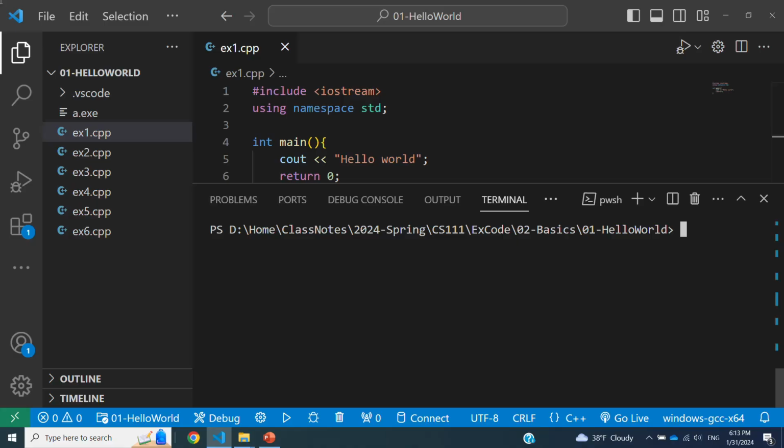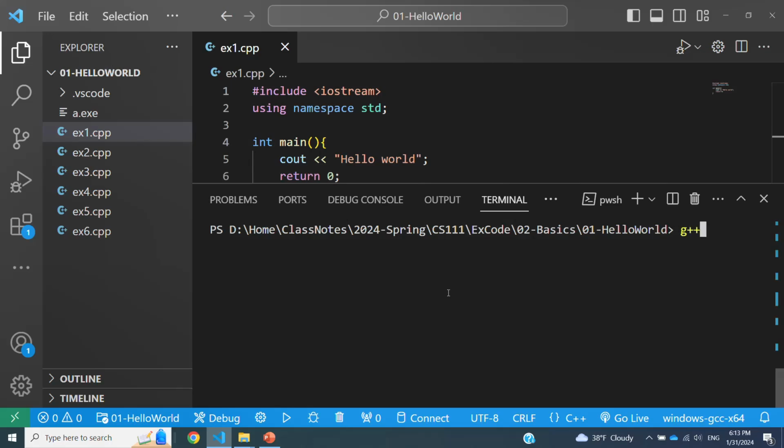Rather than have the compiler create a.exe, you would usually want to specify the name of the executable file yourself. To do that, you say g++ -o and give the executable file name. Because I'm compiling ex1.cpp, it makes sense that I name the executable file ex1.exe. So I'm going to say ex1. But again, this is a file name, so you could specify anything, say AAA, XYZ, whatever.